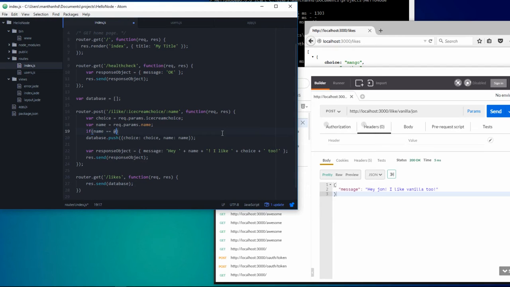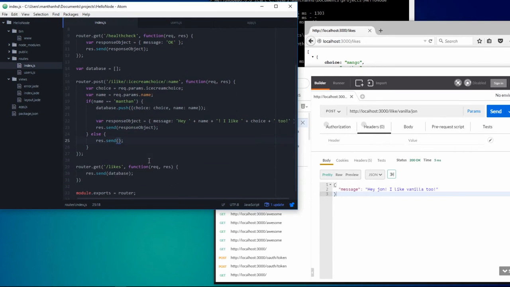name equals Manthan, then only allow this. Then make that a bit nicer. So if name is Manthan, then do this. Else what? Well, else don't send anything, right? And don't do anything, right? So if the name is Manthan, then store it to the database, create the response object, and send the response object. Else, just send empty. Send nothing, right? And that's kind of what we want right now.